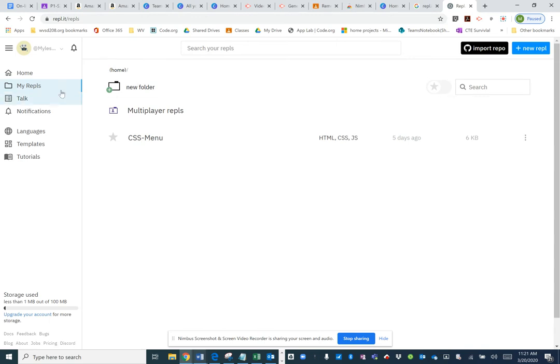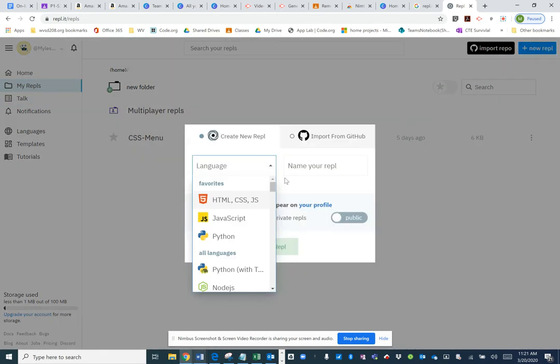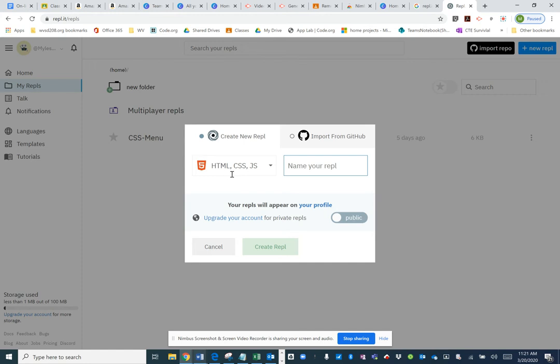and create a new Repl. And in this case, you're going to use HTML, CSS. If your language isn't listed, you can come down here and find it if you didn't choose it in that first screen. But either way, you should have HTML, CSS, JS, and we'll call this HTML practice, and create the Repl.